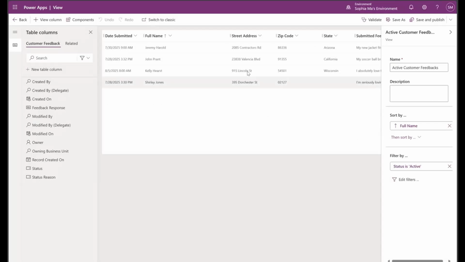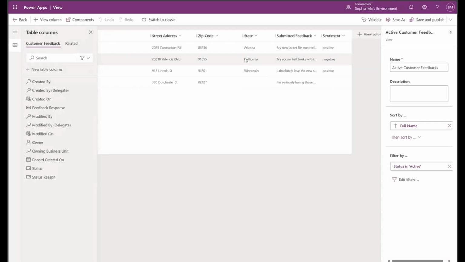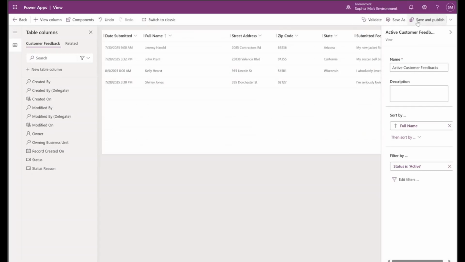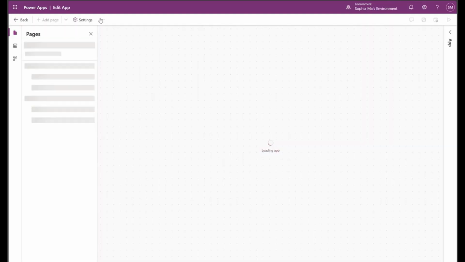We're going to go into the view, and you can see that I have my prompt columns here, state and sentiment, but I also want to make sure that I have my new prompt column, which is feedback response. I'm going to save and publish that. And then we're going to test it again with our new prompt column by creating a new record.